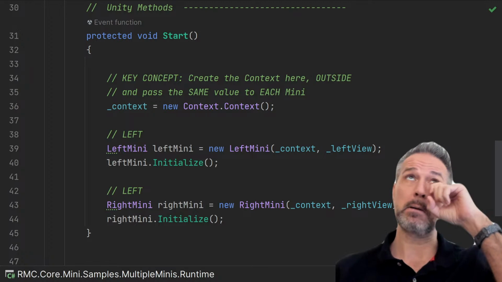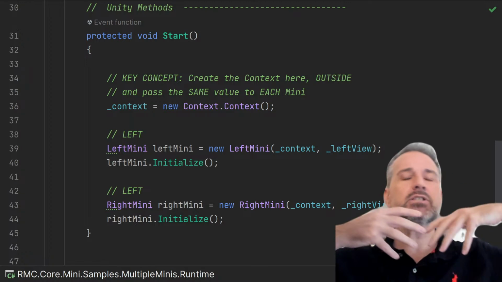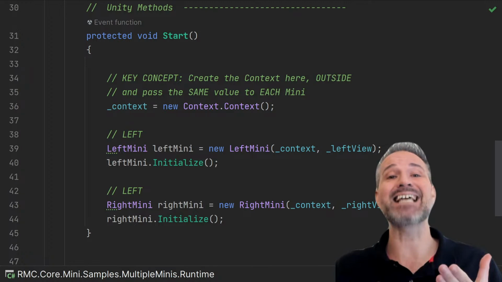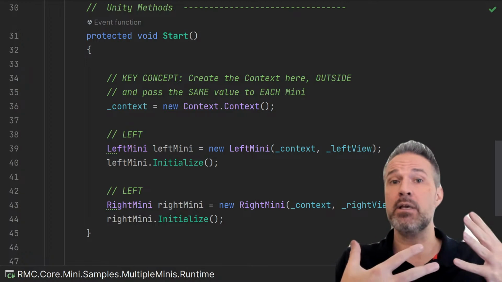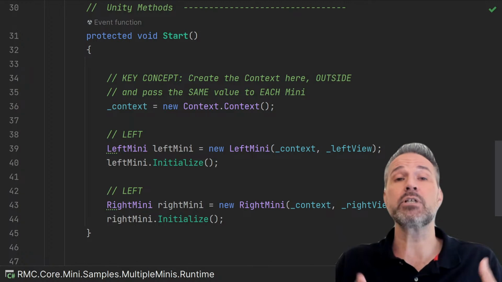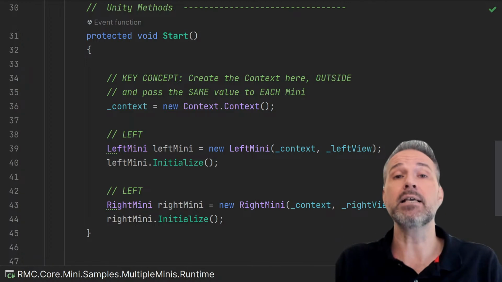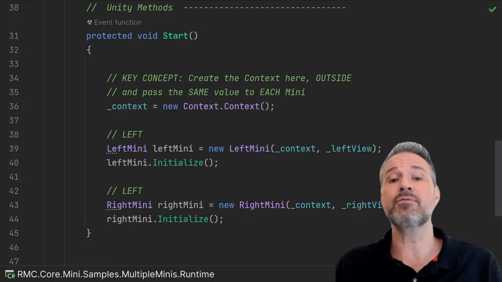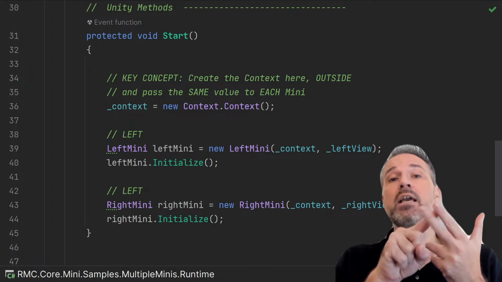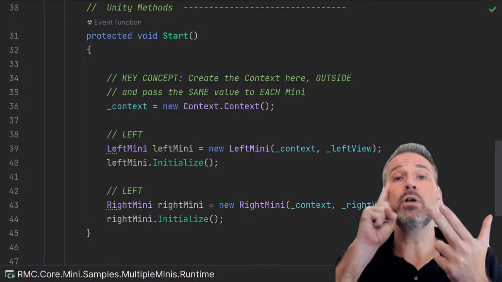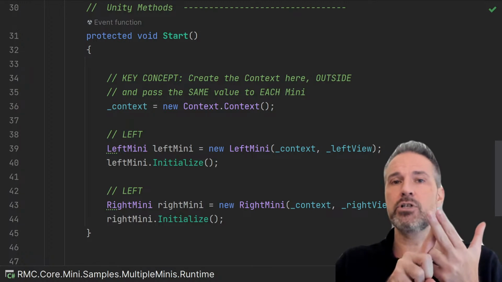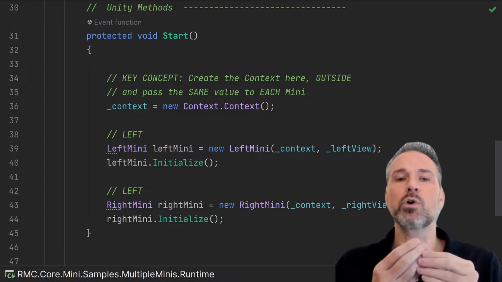Now, why is that important? The context, much like the typical word context in life, context is decisive. Context determines which options and possibilities present themselves as available to you. So if I pass the same context into the left and to the right, they're able to communicate to each other. They can, for example, send commands to each other or get a reference to the model for each other. They're basically living in one world.